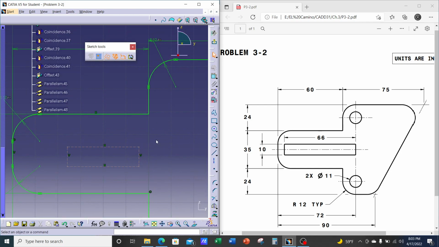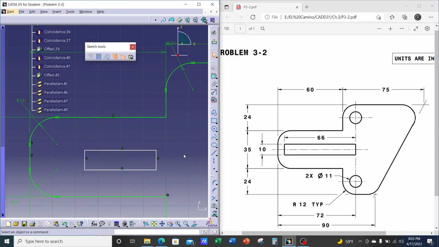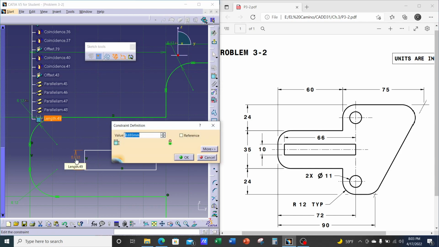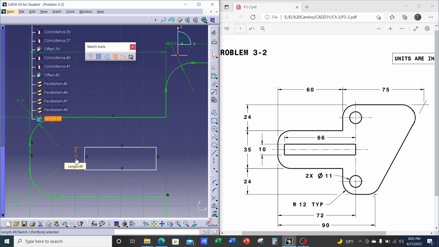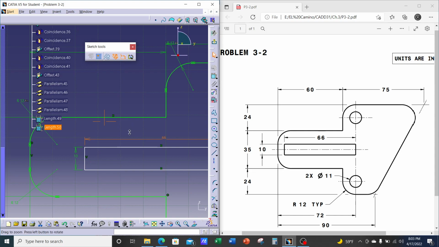Click in space. I want to take these lines, hold the control key, and turn them into solid visible object lines. So I'm going to turn them back to visible object lines and then click in space to deselect. All right, so we have dimensions for the rectangle. This is 10. Enter. We have a length of 66. Enter.